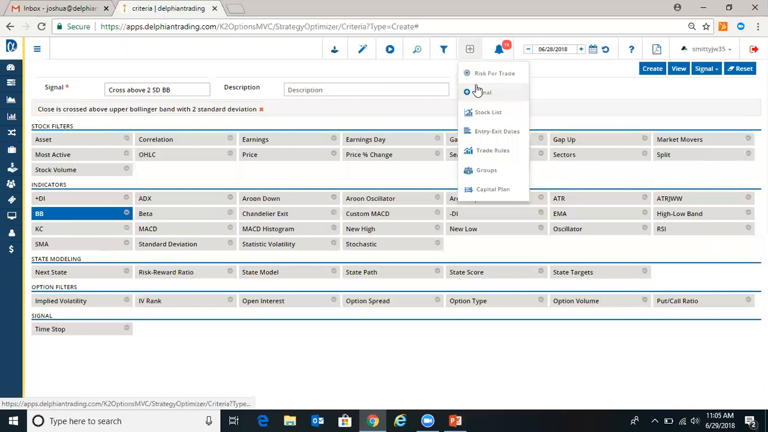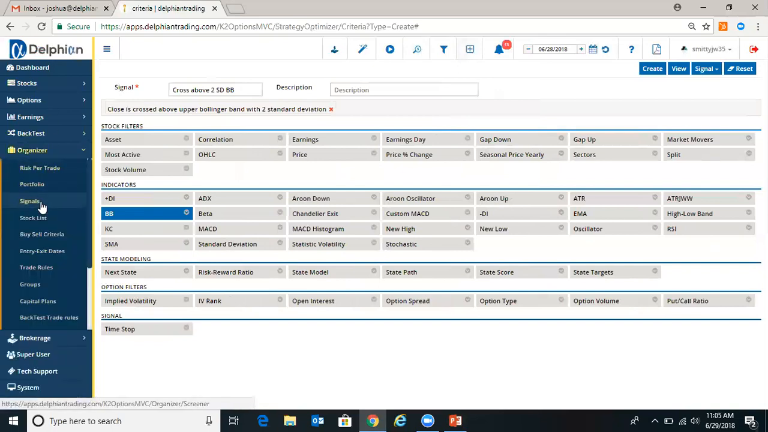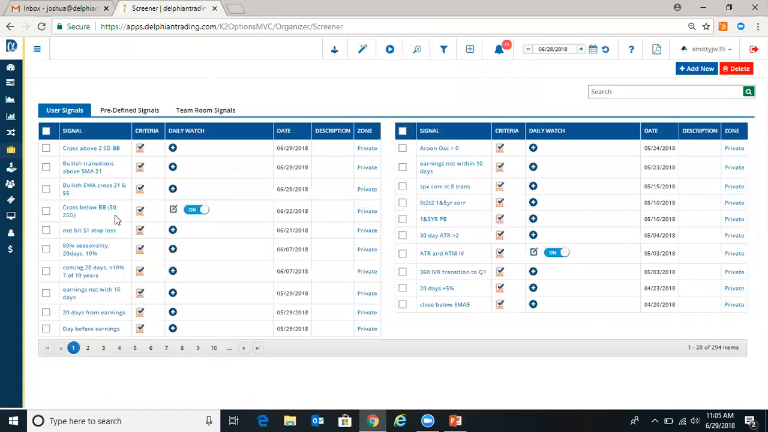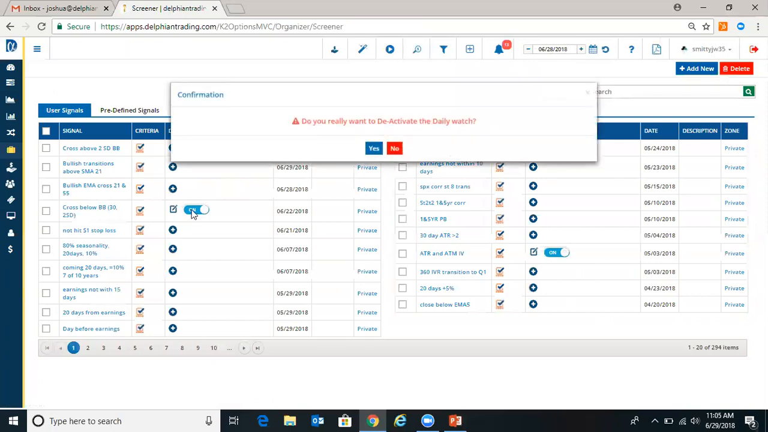The other way to do this is also to hit the quick create and then signal. It'll take you to the same screen. So now it's reflected in our saved signals. If we want, we can turn on the daily watch, and at the close of business, it'll update for the next day going forward until we turn it off. So if we want to turn one off, we do it here by clicking this off button. I'll say no because I want to keep it, but you can turn it off there.